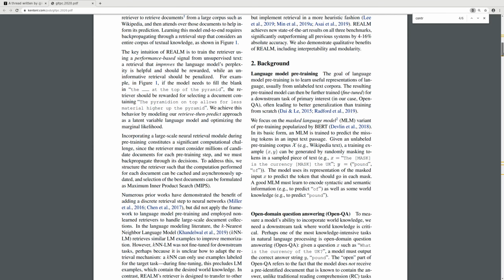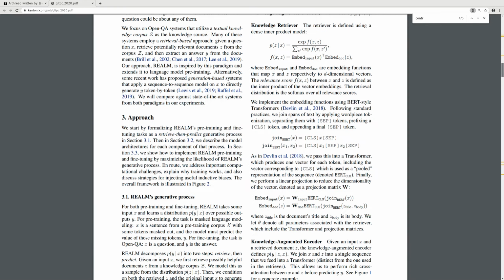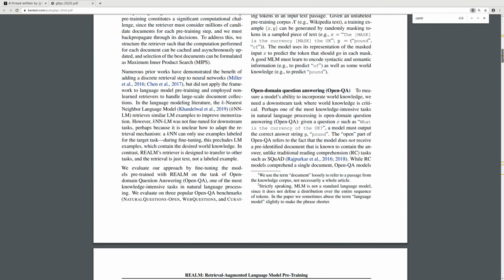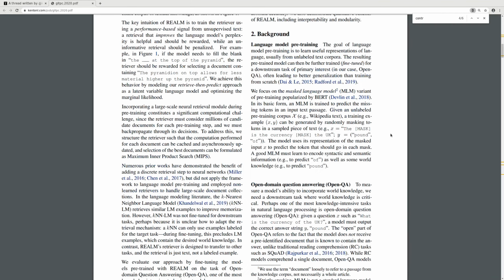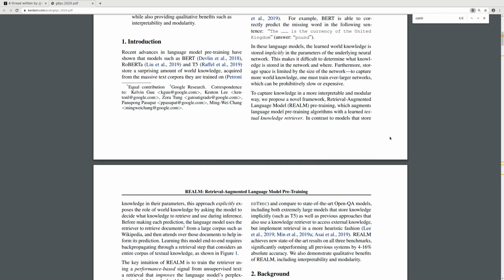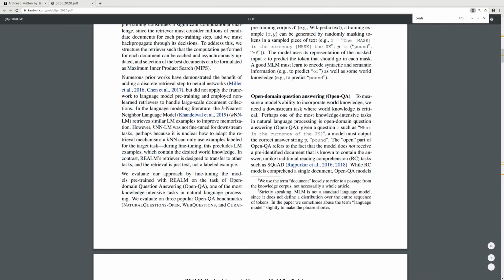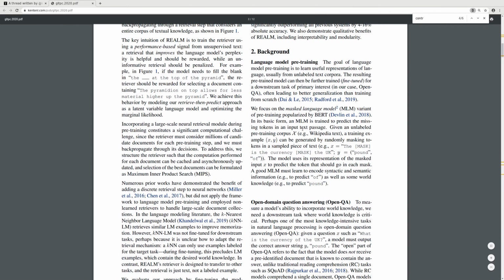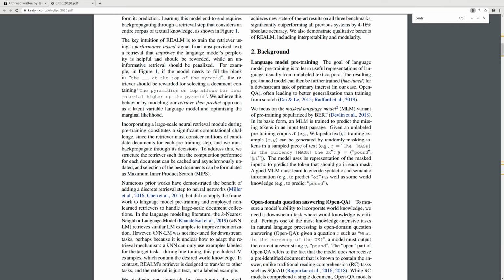Language model pretraining, open-domain question answering approach. Retrieval-augmented language model pretraining. The goal of language model pretraining is to learn useful representations of language, usually from unlabeled corpora. The resulting pretrained model can be further trained, fine-tuned, for the downstream tasks of primary interest, in our case open-domain QA, often leading to better generalization than training from scratch.